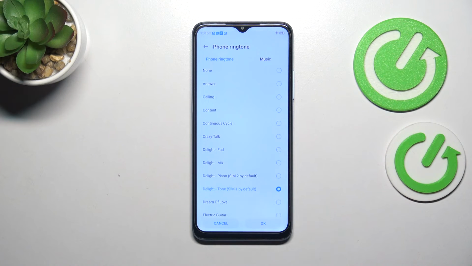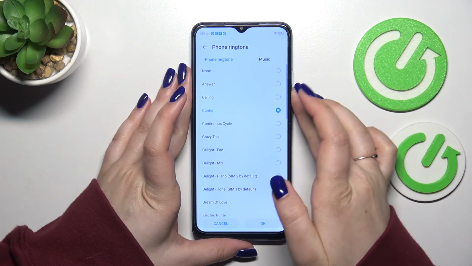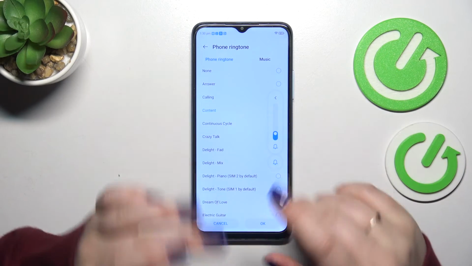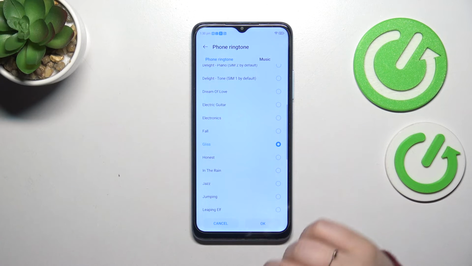But let me choose something from those options, and in order to listen how the particular ringtone sounds, you have to simply tap on it. So let me choose this one maybe, and of course volume it down because it is really loud. And this is how it works, so just tap on it and decide whether you like it or not. And let's pretend I want to use this gliss one. So make sure that it is marked and tap on OK.